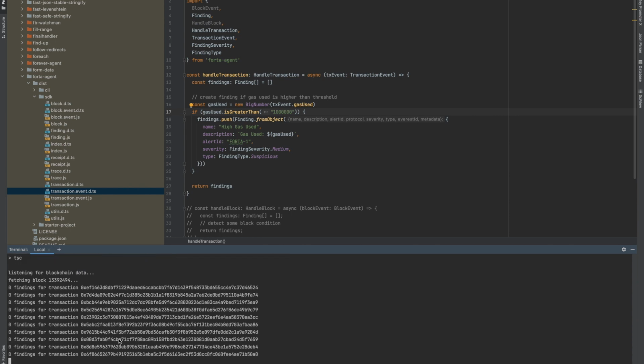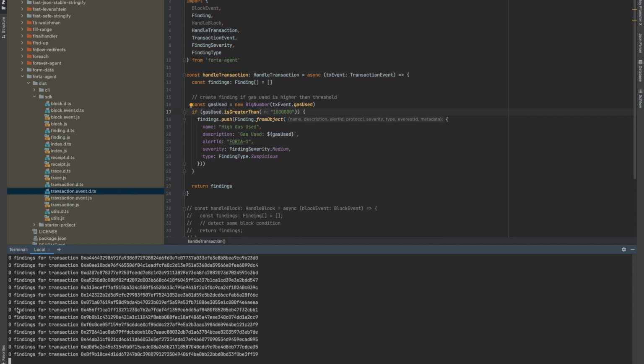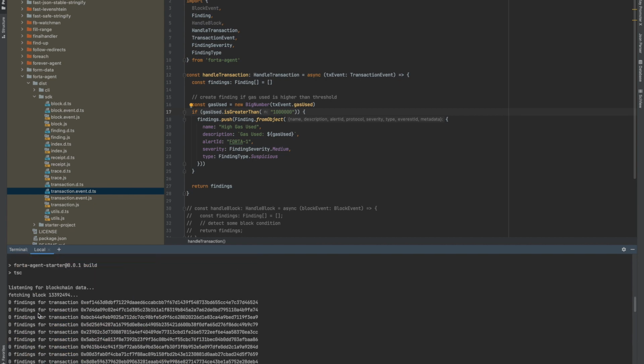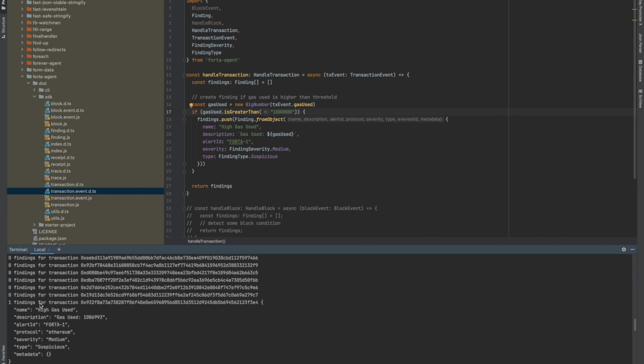So here you could see that the project is working, and actually there is a finding. We have the first finding, where this particular transaction has a gas used greater than the value that we defined. Yeah, so it's really working, and it's working on our local machine.